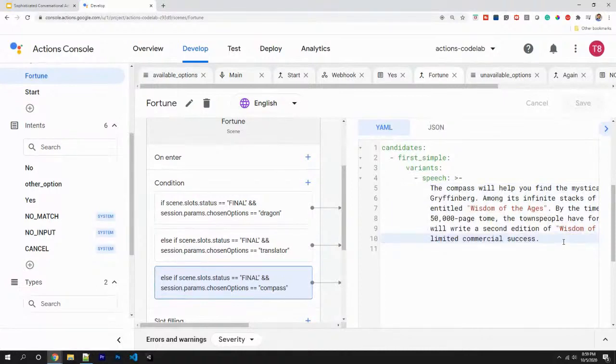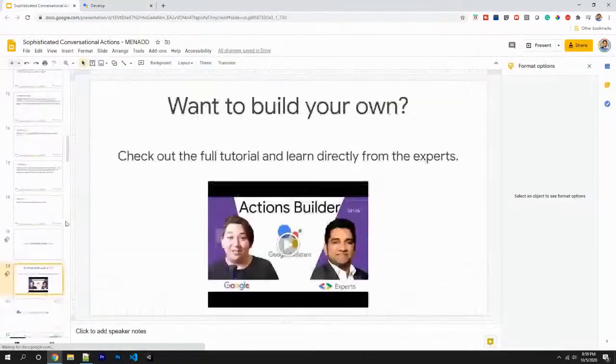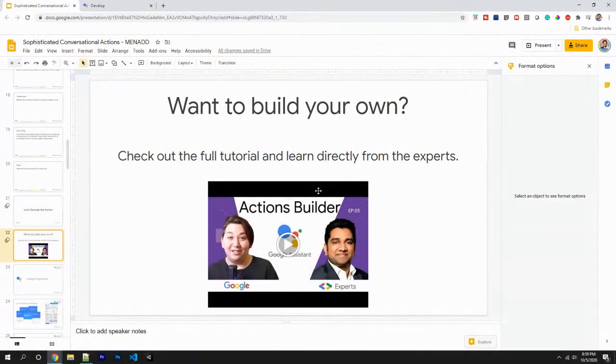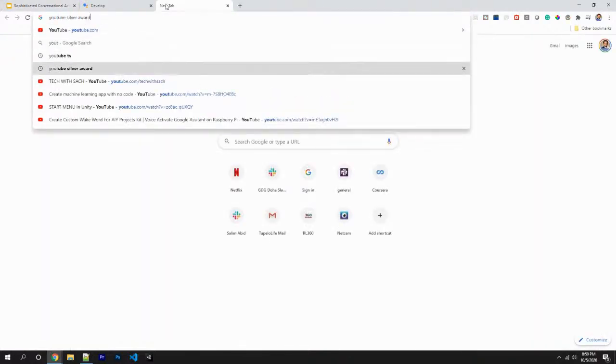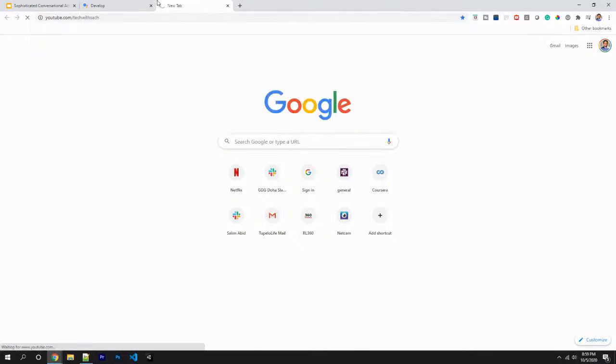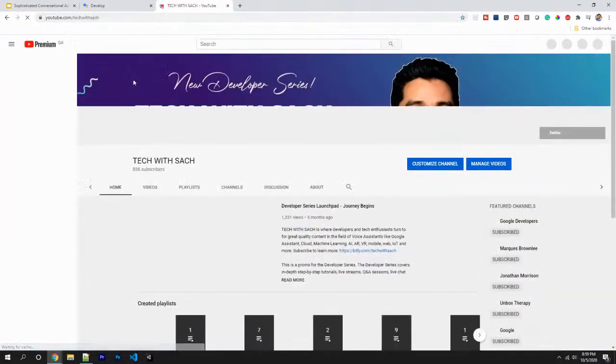Again, the purpose of this session was for you to understand how to use the actions builder and understand the flow. If you are looking for all of this in a step-by-step manner, again, it's available on Tech with Such. You can go to youtube.com/Tech with Such. All of the tutorials are available.